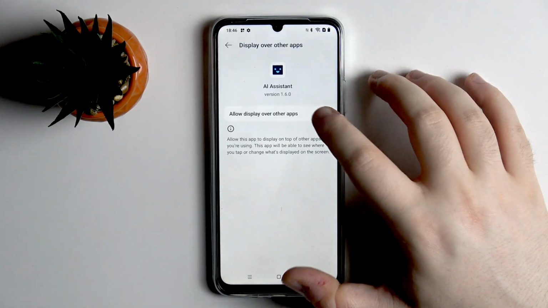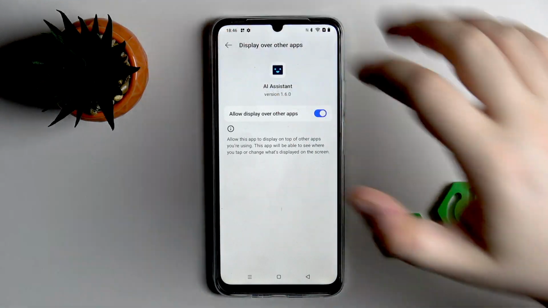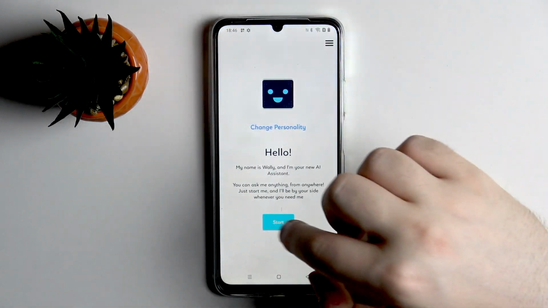Now select the AI assistant and click here to allow this app to display over other apps, and then you can go back. Now go back again and click start.